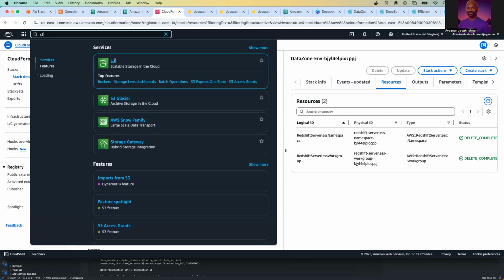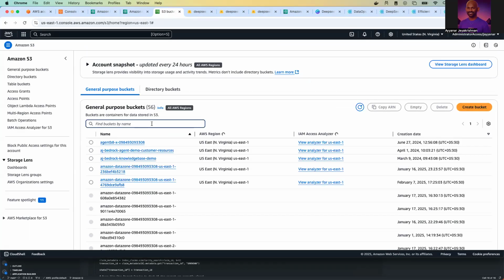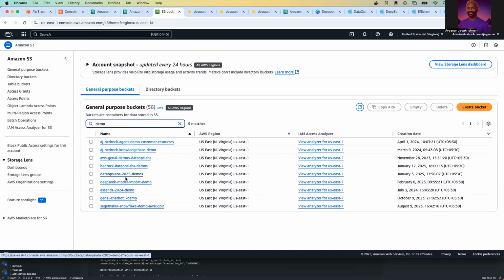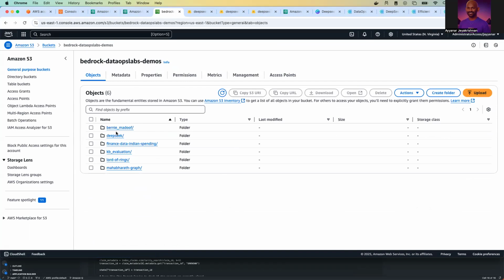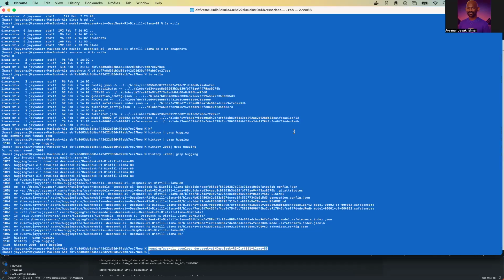Let me go to S3. I went to S3. This is where you have the Bedrock apps, Bedrock demos. You can go here. I put everything here. See, I have all the files, whatever there is in the GitHub, all the files are there. And make sure you are using the command line to do this. You cannot drag and drop, because drag and drop only accepts 5 GB. So I would recommend you go with the command line.